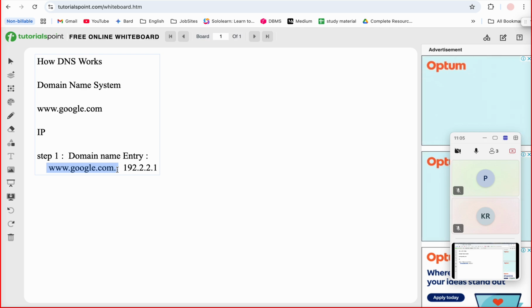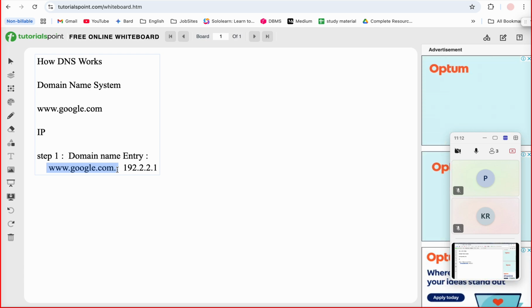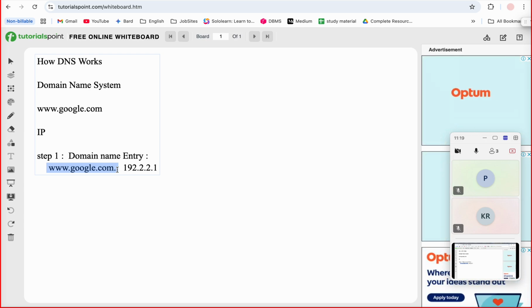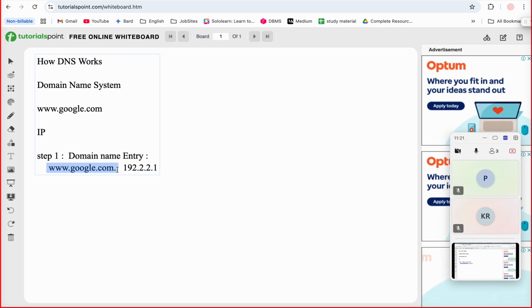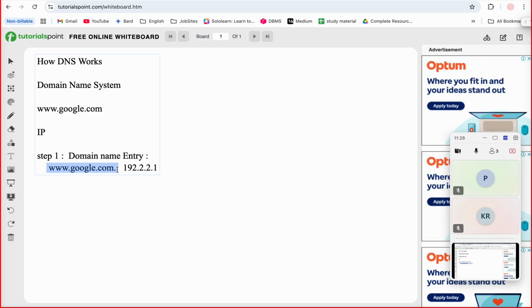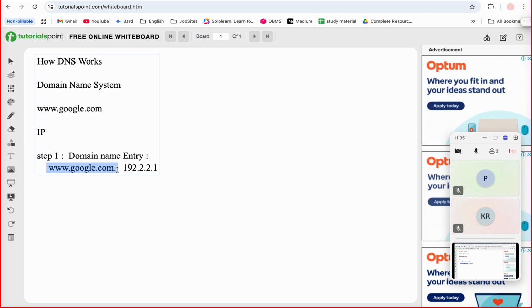So when you type the domain name into the browser address bar, the first thing that happens is that your browser needs to figure out where to go. But it can't directly understand www.google.com without the corresponding IP address. So it uses DNS to map the domain name to an IP address.